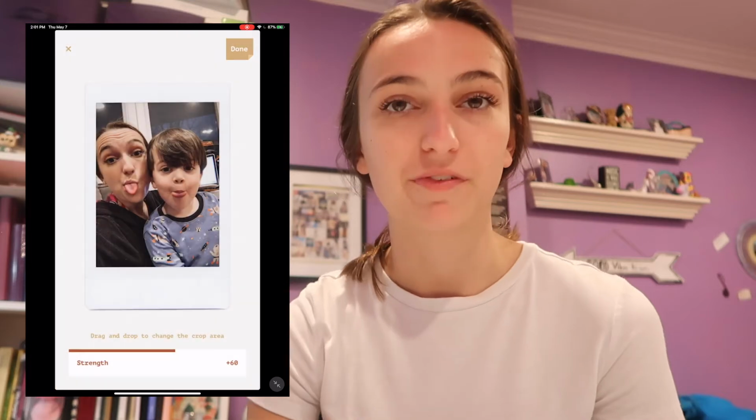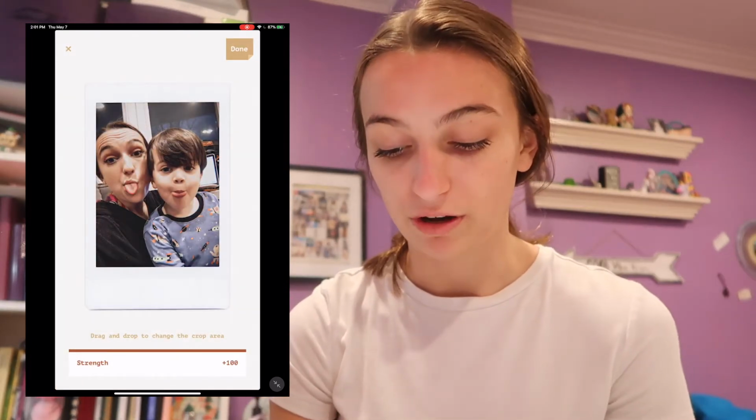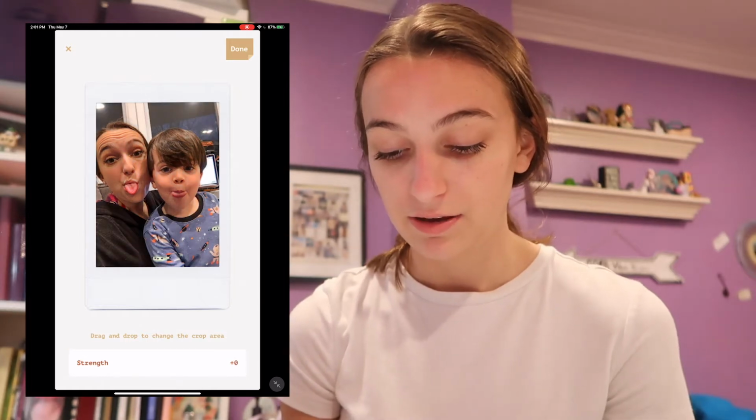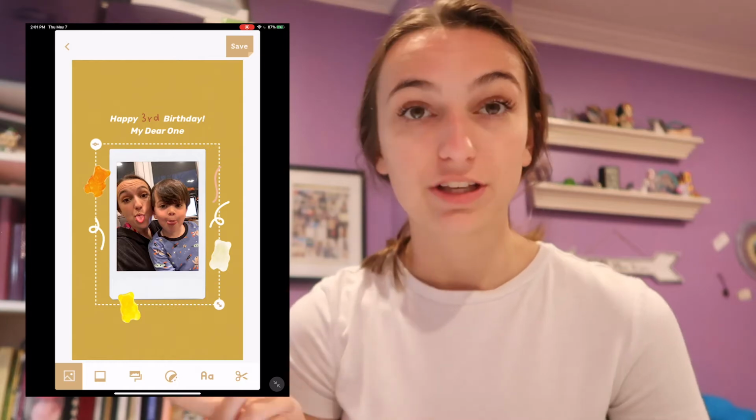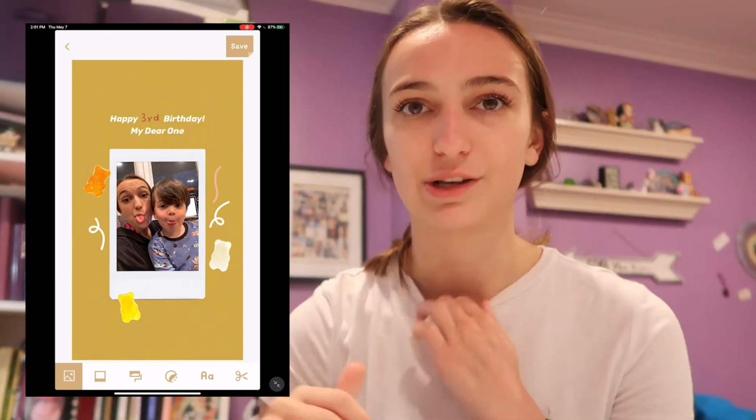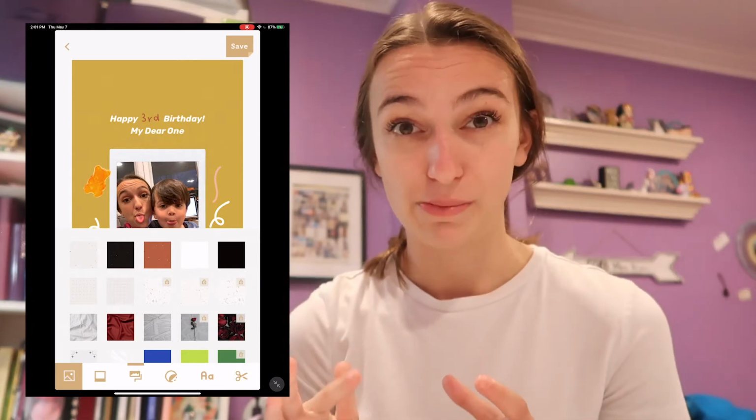Actually, this is literally perfect because Brayden's 3rd birthday is coming up. But with Nichi, it edits your photo in the Polaroid for you. And you can turn it down so it's back to where you want it, or up. So I like to turn it all the way down because I feel like it looks a little strange when it's edited. I also don't really like this yellow background.